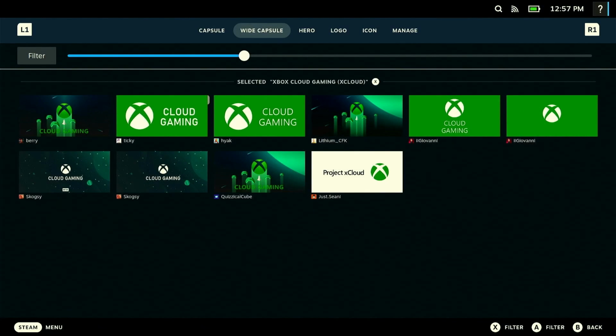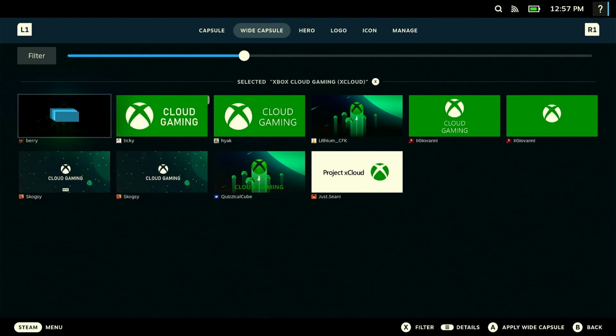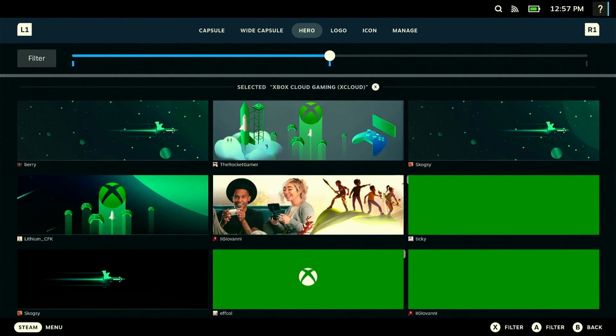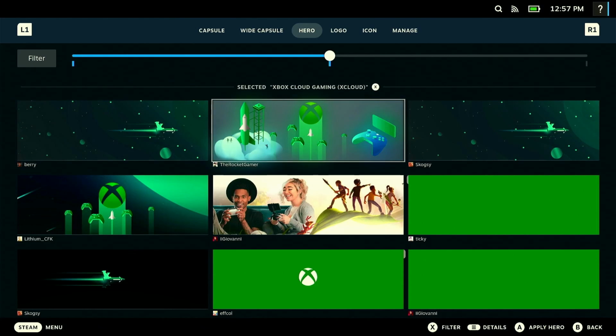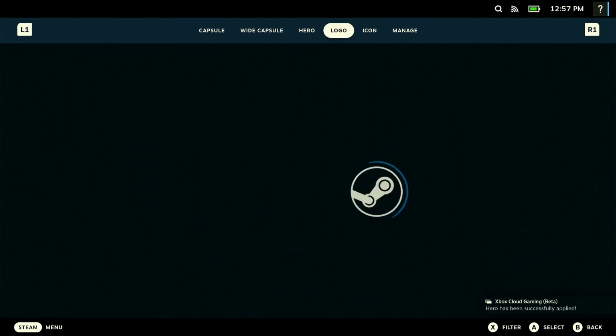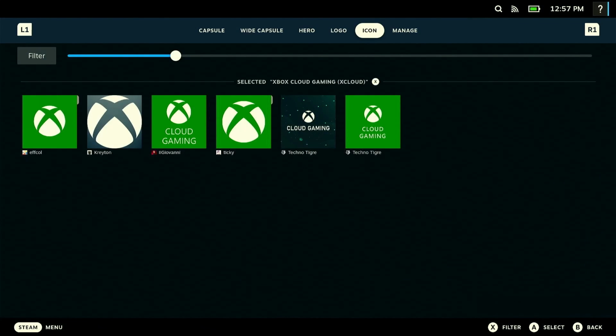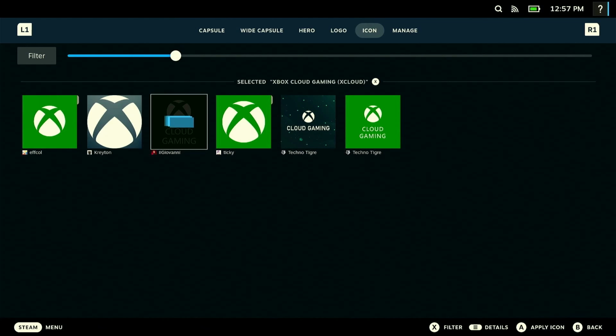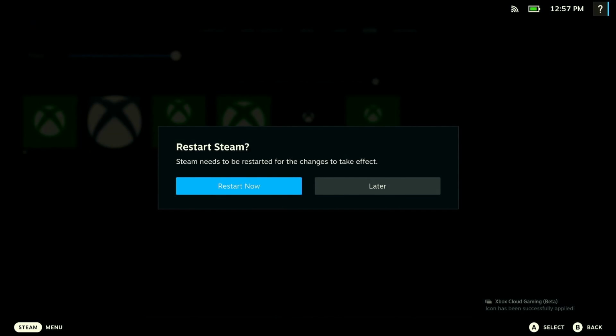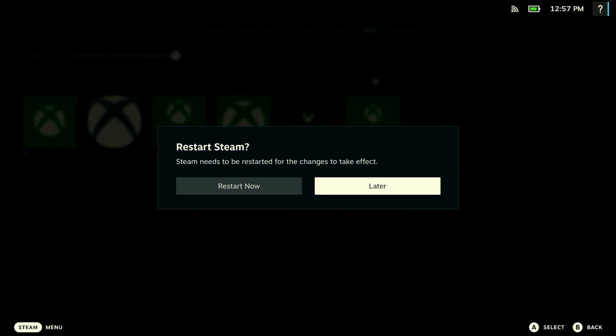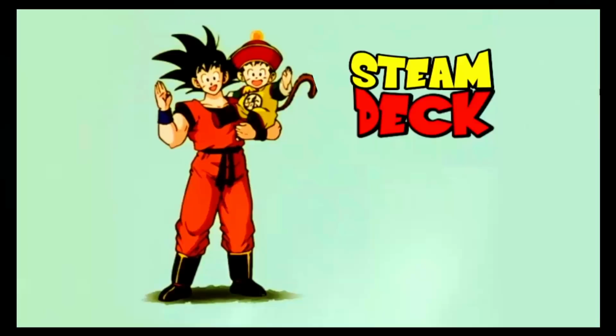Again, just choosing the first one, but you can see that just for this one option, there are many, many different things to choose from. Yeah, I like that one better. All right, when you're done, it's going to tell you to restart. You don't have to. If you have more that you want to do, click later. I'm going to go ahead and click restart now.